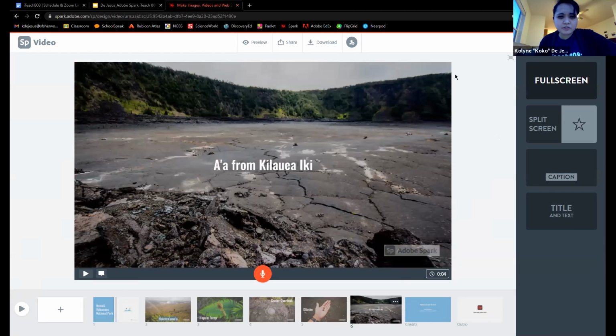And then this photo, so just kind of going along here with our different days in our trip. But this one was at the Kilauea Iki crater. And these are some lava rocks down here, the A'a rocks, one of the types, but definitely one of those examples that you can also put here for Adobe Spark Video.